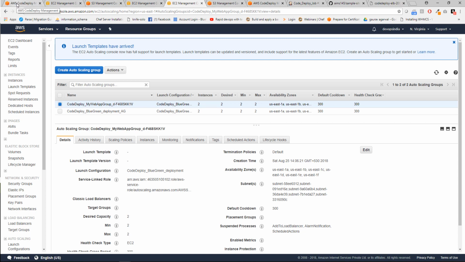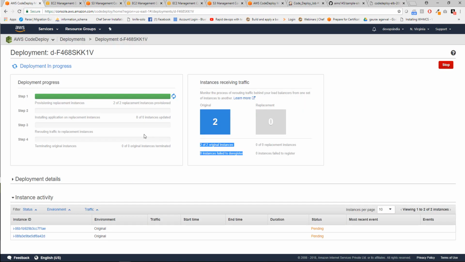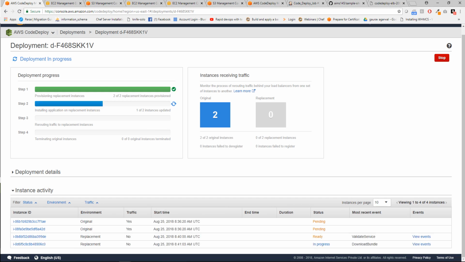Let me see the status of code deployment. It is still in process, so we can wait for a while. Now you can see first step is done, second one is in the process. So you can see 2 instances in the replacement and 2 in original, and the traffic status is yes for the original one and no for the new one.